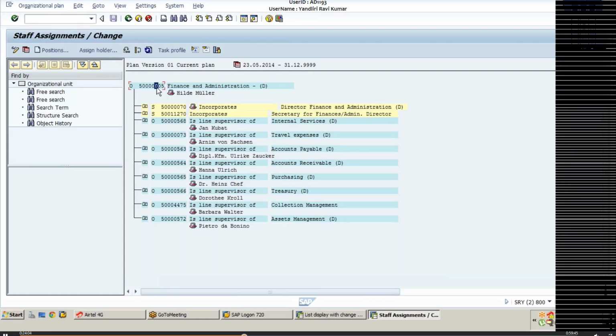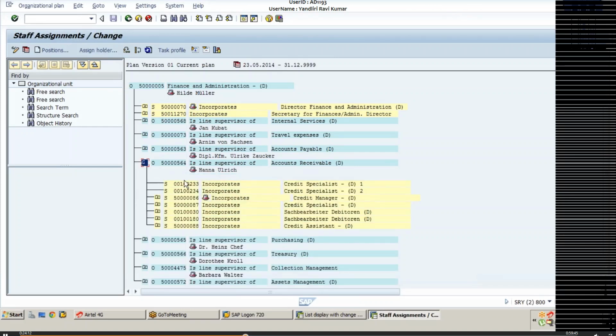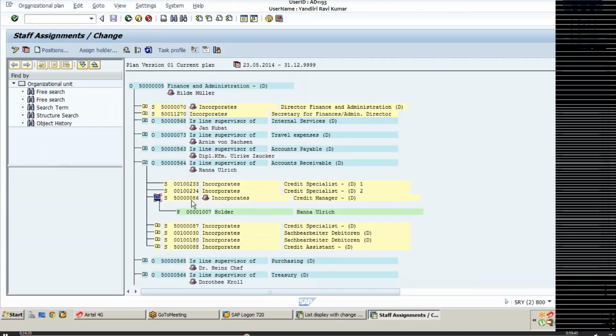Next, if you go to 564, what we checked earlier, 564 has these many positions. In that case, this employee is holding position 86. This person 1007 is holding this position. This position reports to a position that belongs to this org unit, and this org unit reports to 5. That's why he is a manager.